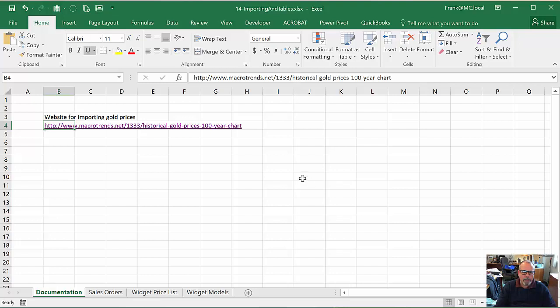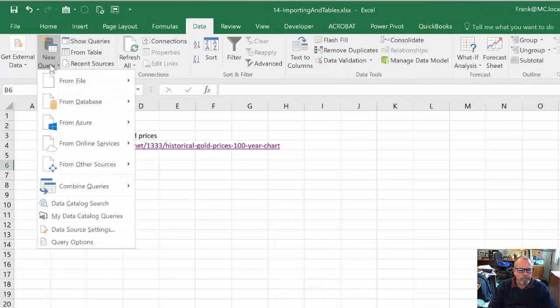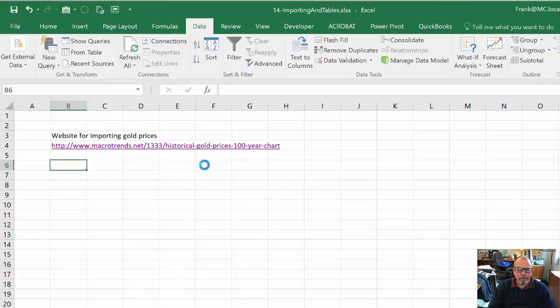So back here on the Excel spreadsheet, when we do this import, it's actually going to create a new worksheet in the workbook, so I don't need to have a worksheet set up for it. Come up here to the Data tab and select New Query, and then from Other Sources. And the first one on that list is from the web. So I'm going to choose that.